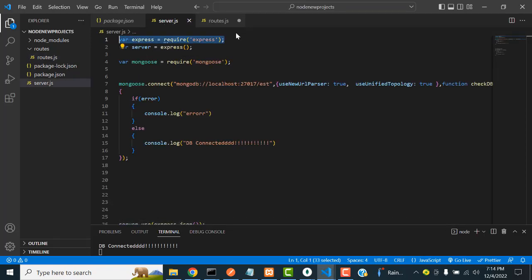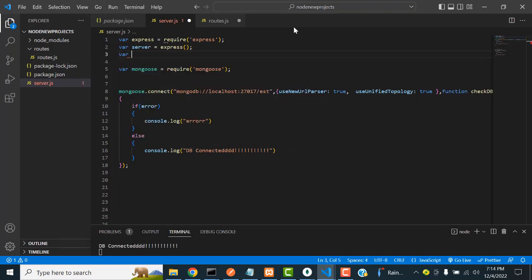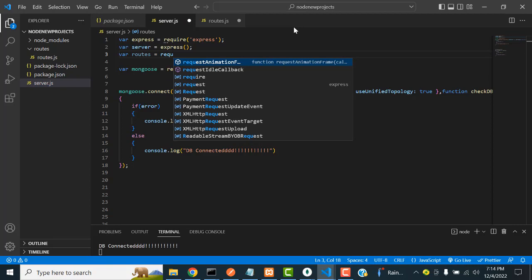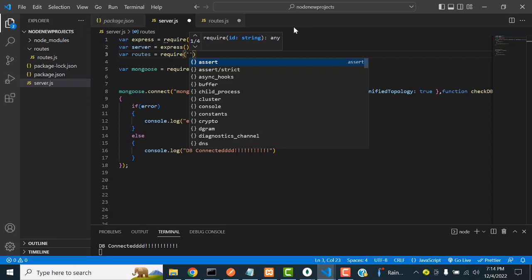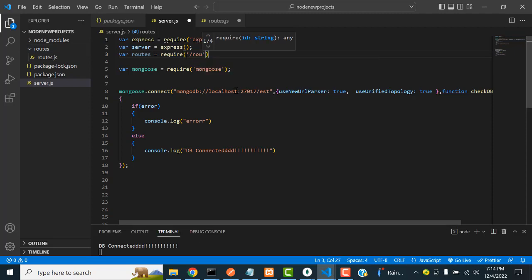Very simple. You have to do the stuff, right? So first, in the server, we have to add the path of the route. Your server is running, and your server is calling the routes. So routes, the variable routes, require. You have to write it like this: routes, require the routes slash routes file.